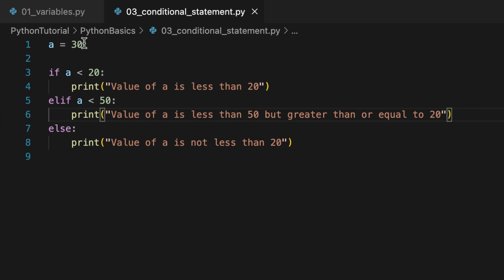In this case, a equals 30. The program will first check this condition, a less than 20, that is 30 less than 20, which is false. It will then check the second condition, a less than 50, that is 30 less than 50, which is true. Since it is true, this line of code will be executed and it will exit this if condition. So it will print value of a is less than 50 but greater than or equal to 20.